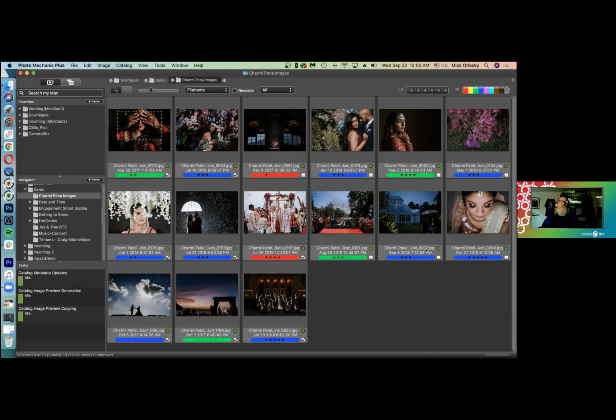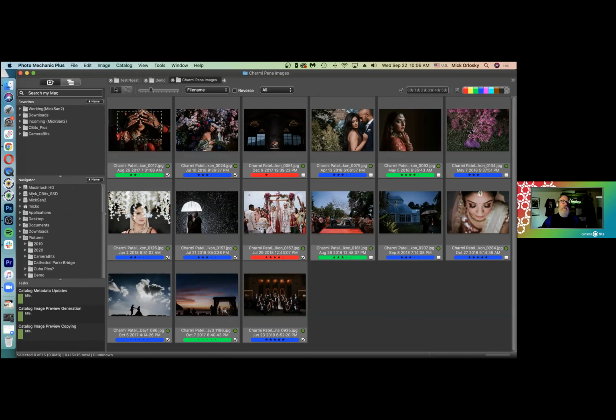All right, so this is Photomechanic. Photomechanic is, like I said, a photo browser, and I'm looking at a folder right now. People should know that Photomechanic looks at images as they exist already on your hard drive or on your memory card. When you use Photomechanic like this, you don't bring things into Photomechanic and then the images exist in Photomechanic but not somewhere else. I'm looking at a folder right now that's on my hard drive, in my pictures folder, the demo folder, and Charmy Images.